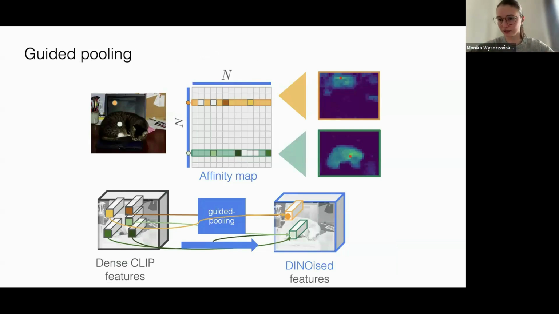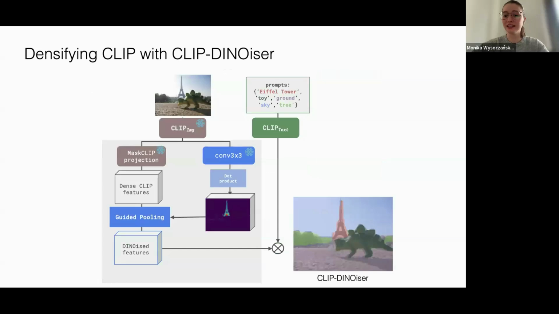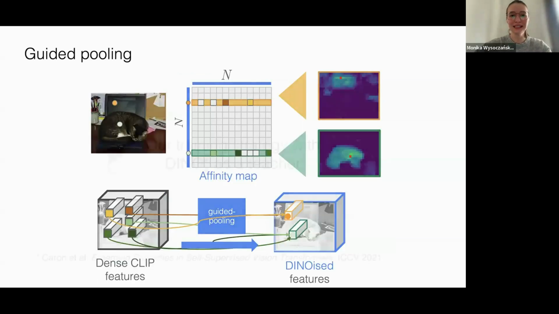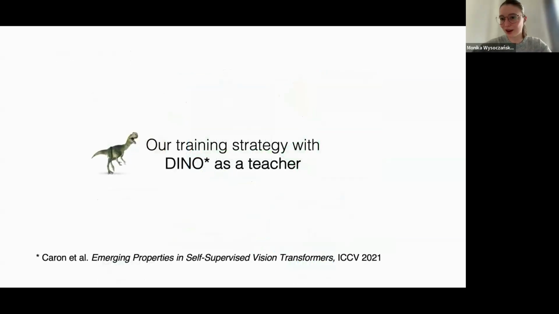So literally weighted pooling of this feature. A very simple solution that leads us to something that is refined with respect to MaskCLIP, where we have coherent masks that follow object boundaries. So now you may ask, where's DINO and where is this module, the convolutional layer, coming from?